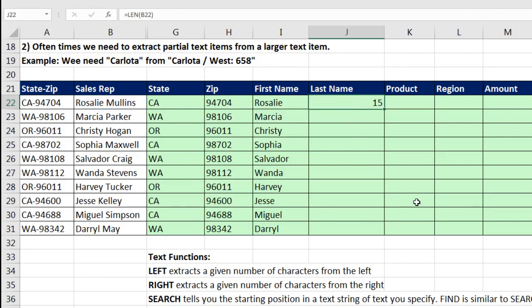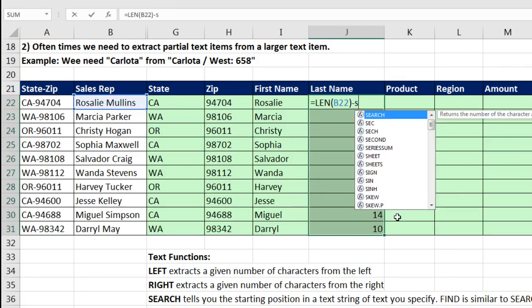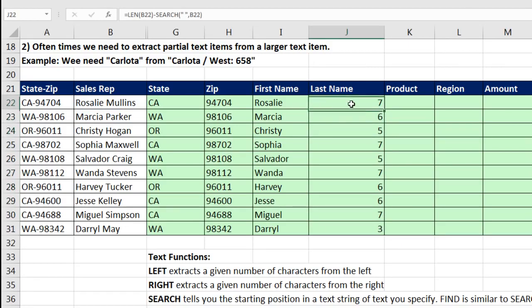Close parentheses, Control Enter, double click and send it down. Active cell at the top, F2. Now I can subtract search. Double quote, space, double quote. So I'm telling search for a space within, close parentheses. Right now it gets 15 minus 8, which is exactly our 7. So when I Control Enter to populate that edited formula all the way down, that's exactly the length from the right for each one of our last names.